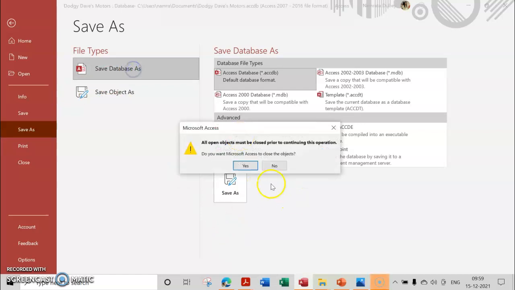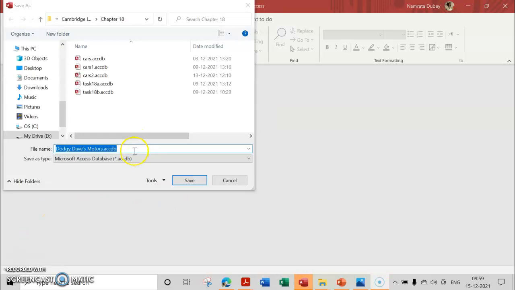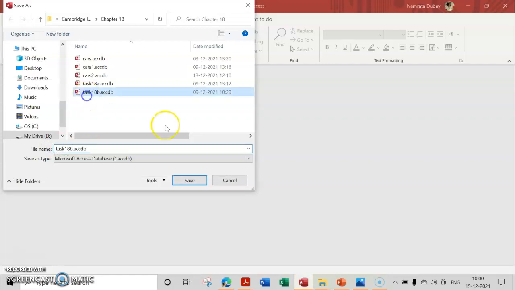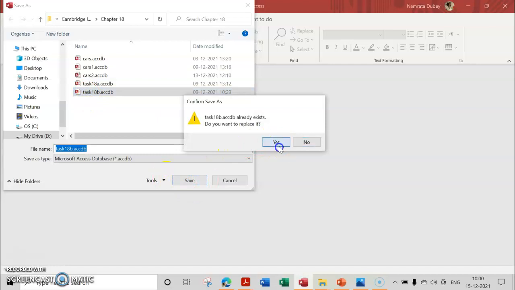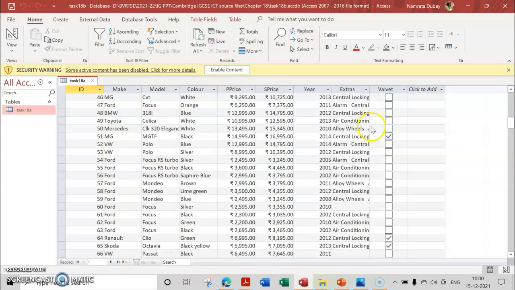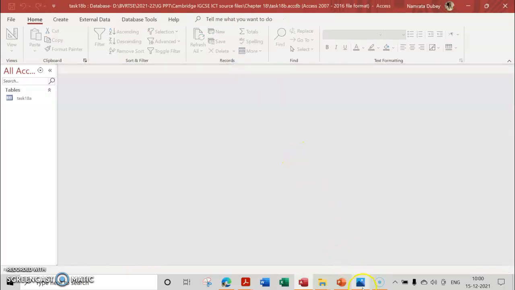So I'm saving the database as, oops, I think I have already saved it as task 18. So just name it as task 18b in the database. You can see it's already there. I'm just applying it again on it. It will take a minute. And let me open the database, and at the end the data that you have entered is also reflected. So this was the task.